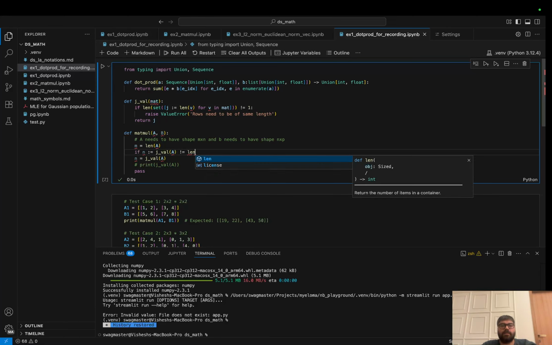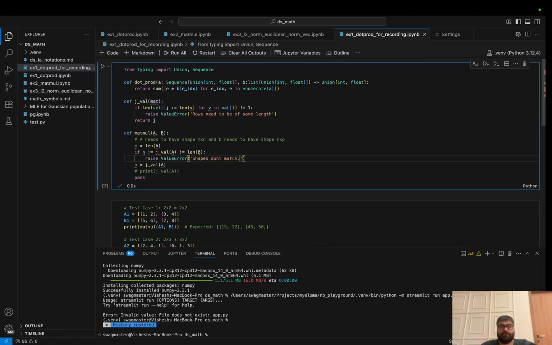You can make this even more fancy. If you are trying to be fancy, you could turn this into an f-string. That's not exactly something I need to go down a rabbit hole for.